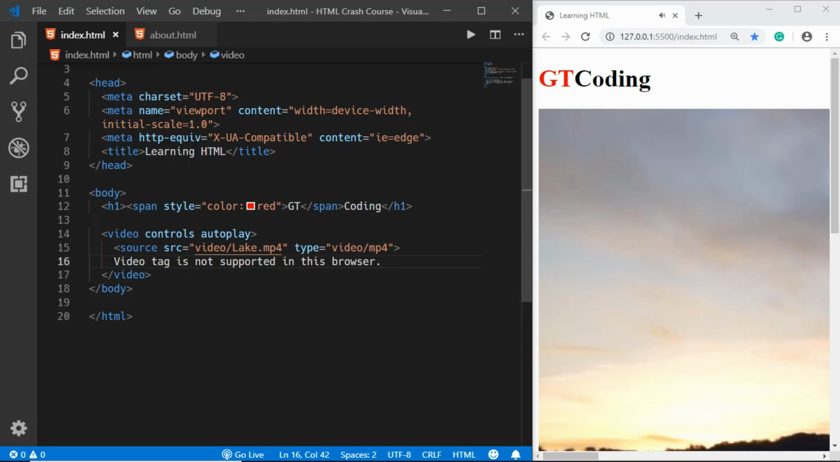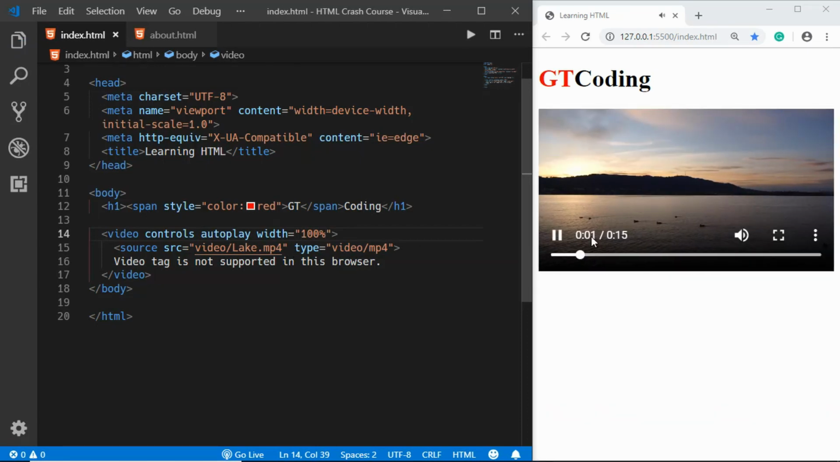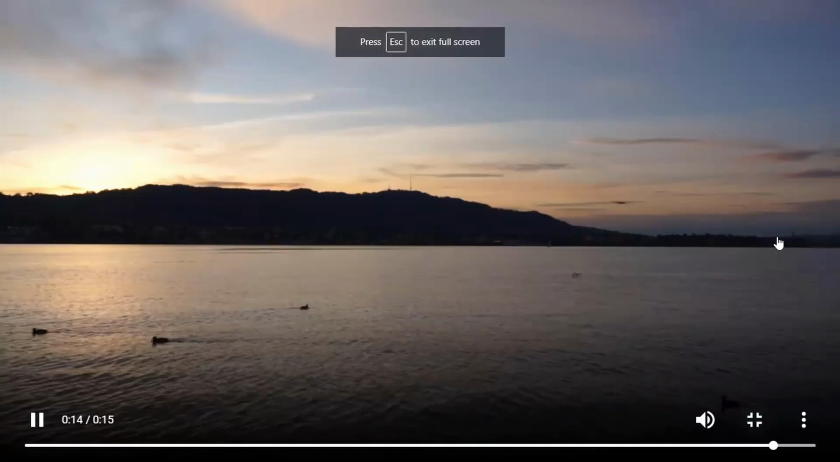We can see that the video is playing, but it has a huge height and width. So let's change the width. So here we can type width equals 100%, and if I save this, we can see our video is playing, and the width is 100%. And we have all the controls. We can pause the video, we can play the video, we can decrease or increase the volume, we can play it on full screen.